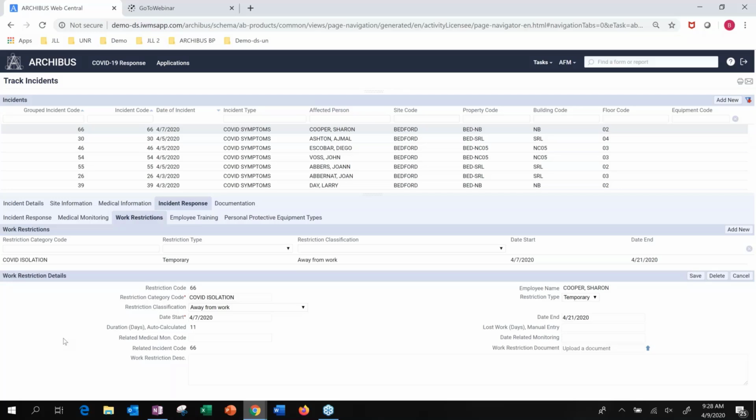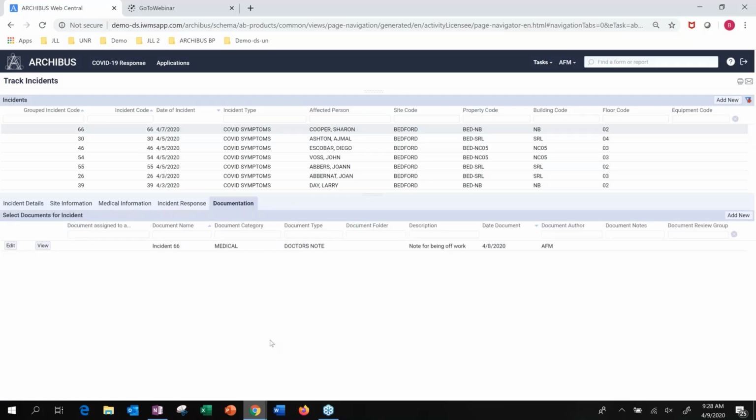And so that ties into that metric on that alert page that we had seen on the homepage at the beginning. Lastly, within this area, we can view different types of documentation. So if your organization does require a doctor's note from employees so they can be off work, I know that not all do, but if it is something that you are asking for, this is where you can attach that doctor's note as part of the incident record.